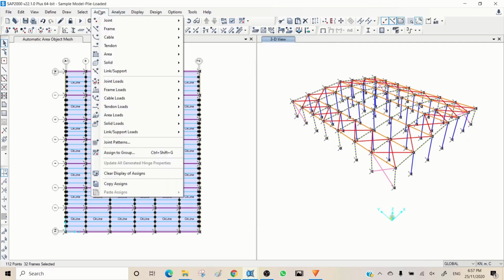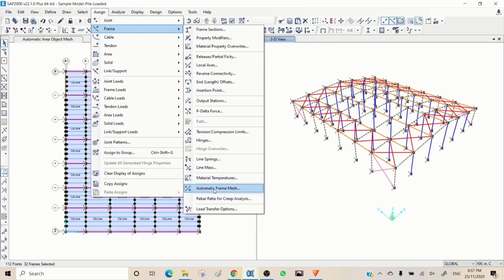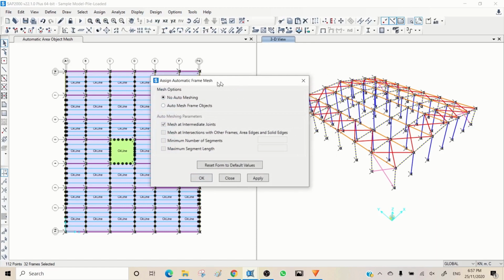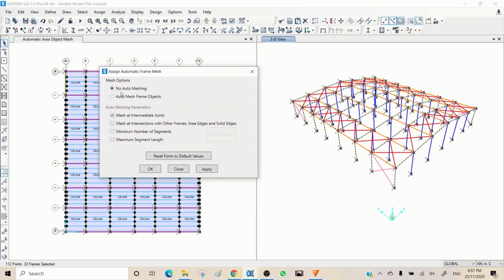Now I'm coming to assign frame, automatic frame mesh. The option I choose is this option, mesh at intermediate joints. I'm not choosing this option, at intersection with other frames. It's okay here because I haven't chosen all elements, so I can choose this one, but it doesn't do anything for me because other frames which are connected to those frames are not chosen. So because I just selected joints, I can choose this one, mesh at intermediate joints, and apply.